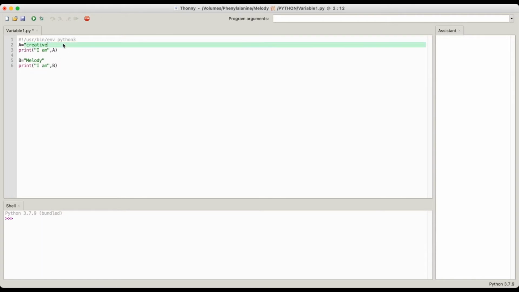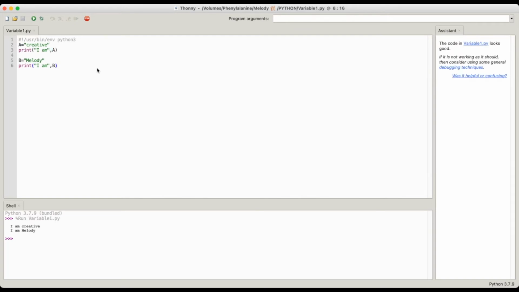Now here, if you want to put a number, like 11 or any number, you just put 11. You don't need quotation marks around it. But for now, I'm going to stick with creative. So let's run this program using this green arrow. And here we have I'm creative and I'm melody. And once again, this comma right here means space. Now, if you really wanted a comma, you have to put it right here.